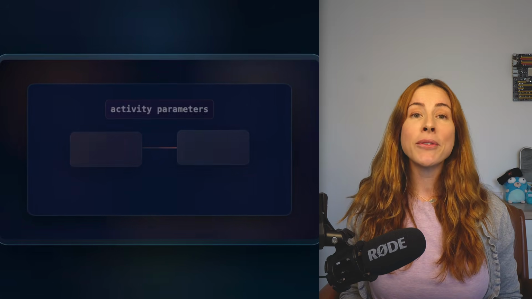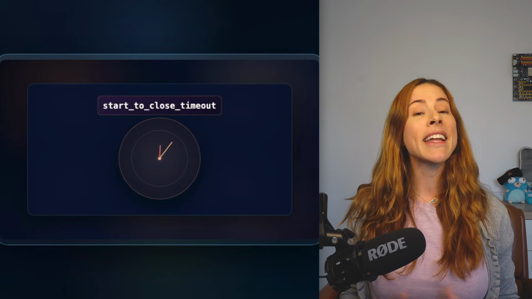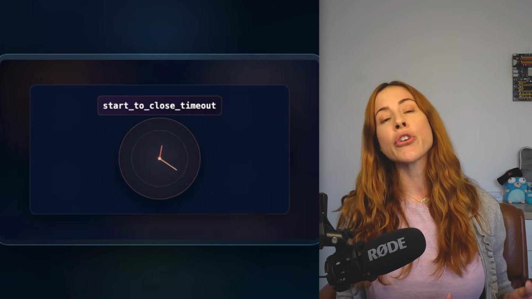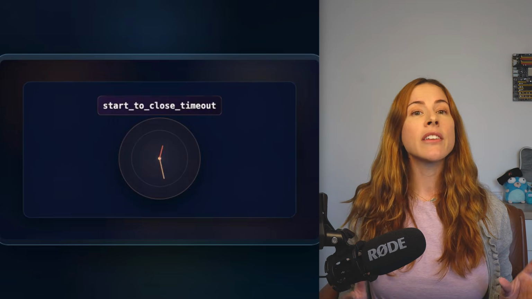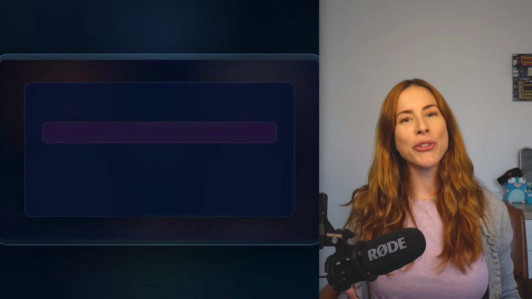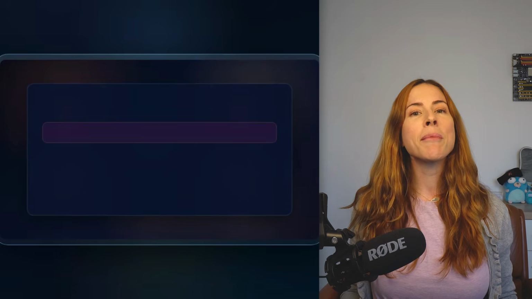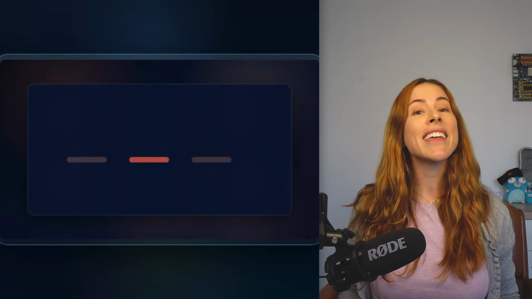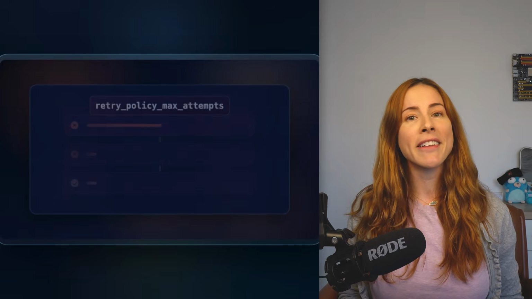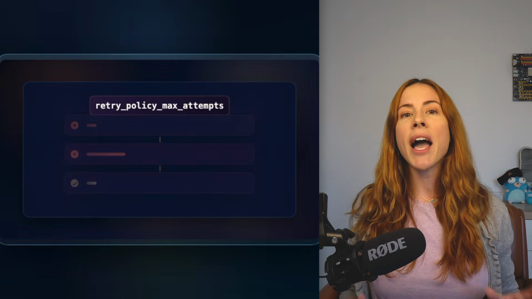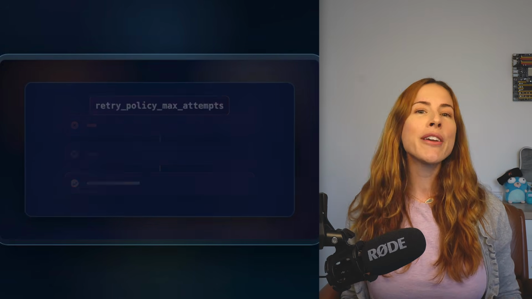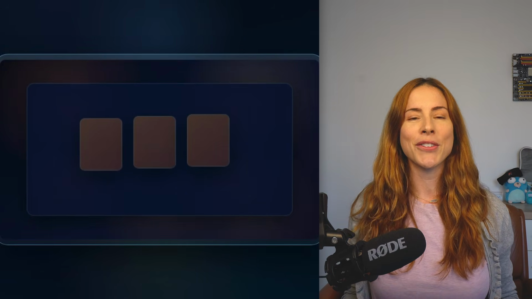Start to close timeout, which sets the maximum time an activity can run from the moment it starts executing to the moment it must return a result. If the activity exceeds this duration, it is terminated and treated as a failure, which may trigger a retry. Without a timeout, a hung activity blocks indefinitely, which we don't want. And we'll also add retry policy max attempts, which specifies how many times an activity retries when it fails. You can find all the available workflows parameters in the docs.